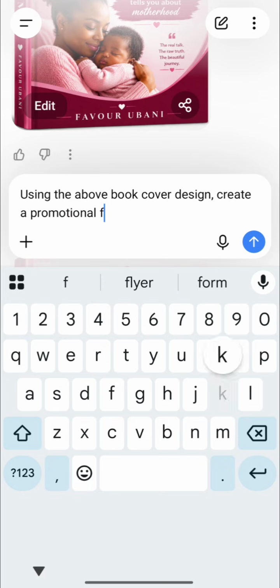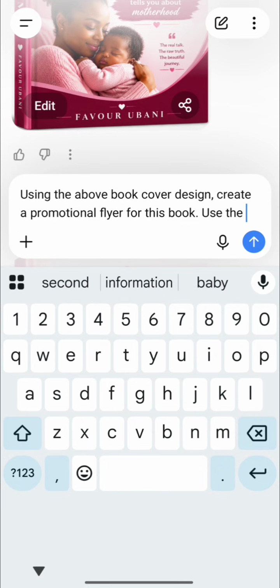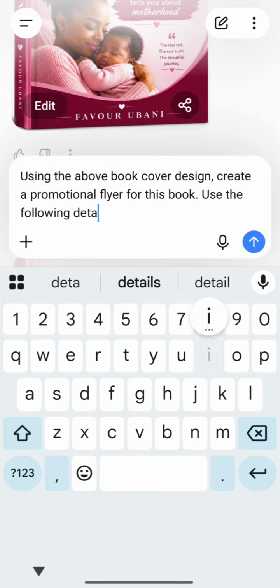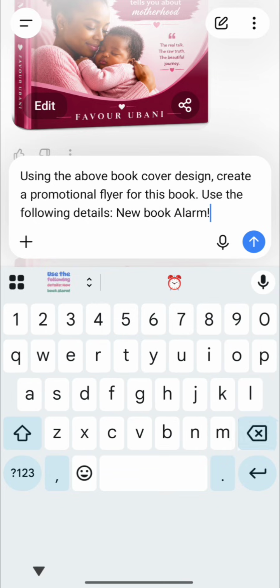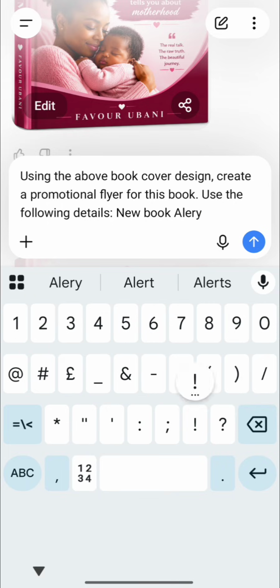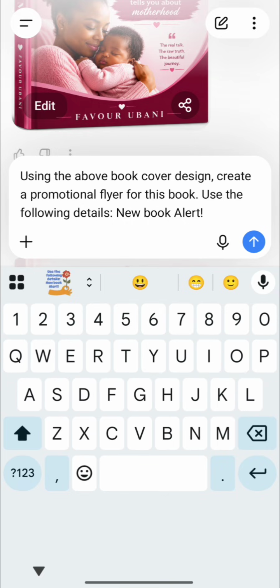Now this is the flyer that we want to use to sell this book. For this book, use the following details. So now I'm going to write what I want to be on the flyer. So we can say, let's say promo or new book alert. You know the way you people do it. So you can say new book alert. Then put the image of the book, the price, all the details that you want in your flyer. This is where you write it.